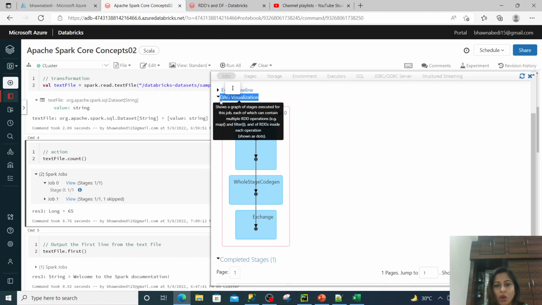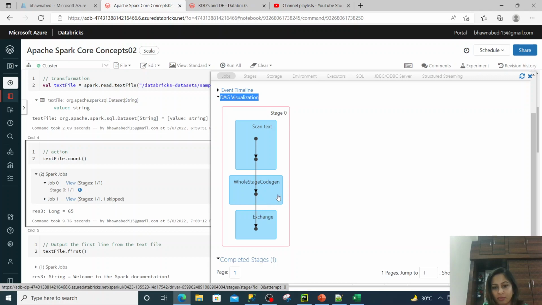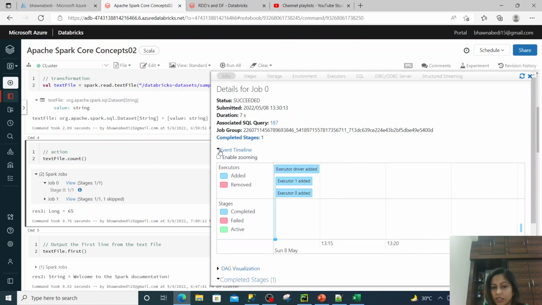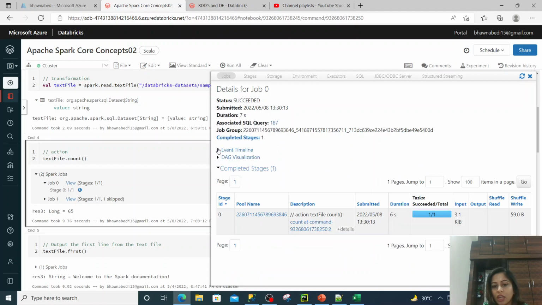If I hover on it, it shows a graph of stages executed for this job, each of which contains multiple RDD operations. So this is how a DAG is created from your job. Right now I have used just an inbuilt function of count. There are a lot of things we can get to know through this, like how many executors, how many drivers were added and removed. We will talk about this later, but I just wanted to show you that this is how you can visualize the DAG, which we talked about in our last video.